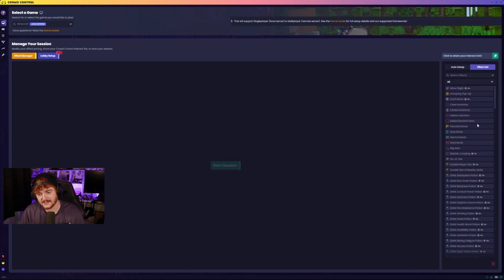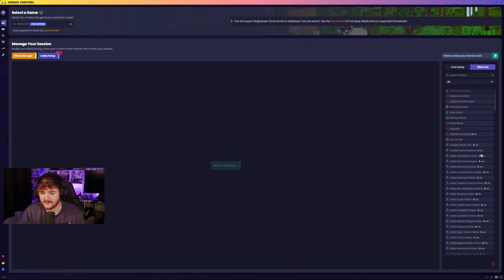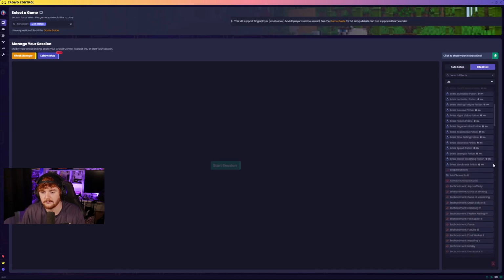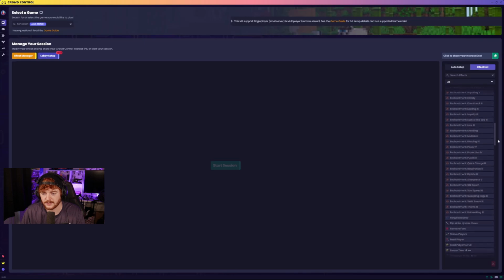In terms of effects, we have a whole list of different effects here that we can use in Minecraft. You'll see that all of these are pretty much Minecraft focused. Each game will have specific effects that make sense in that game and have to do with that game itself. Obviously, invert camera, invert controls, and things like that.